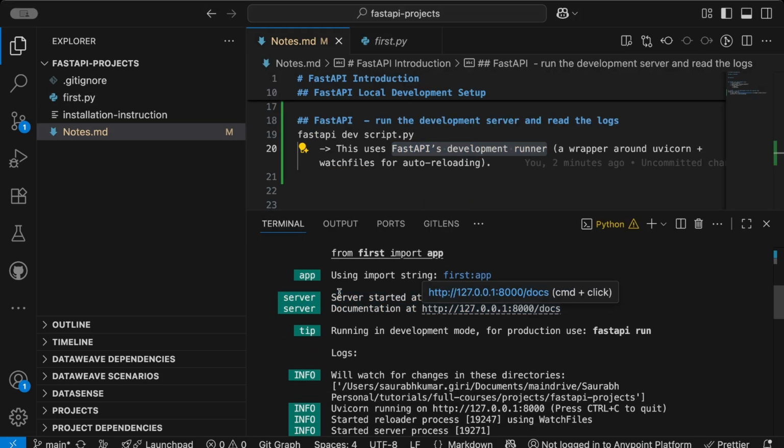So there is a server which gets started at a particular host. The host here is localhost. So you can see it is http://127.0.0.1 and the port is 8000. And the documentation has started on the same host, at the path /docs. Now we are going to talk about the documentation later on. But in short, I will tell you that this is basically the Swagger UI docs, which is available at the /docs path.